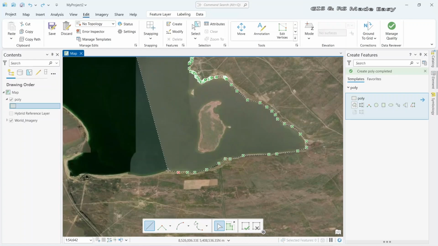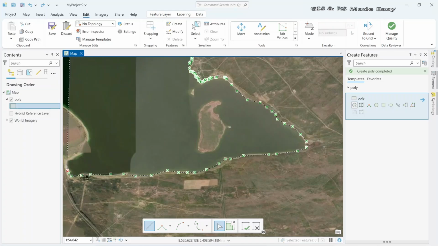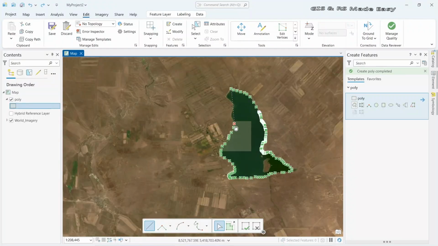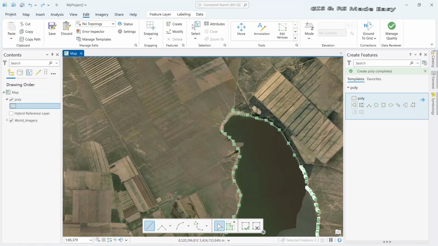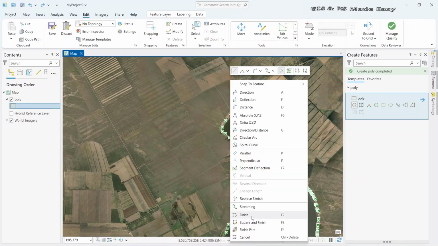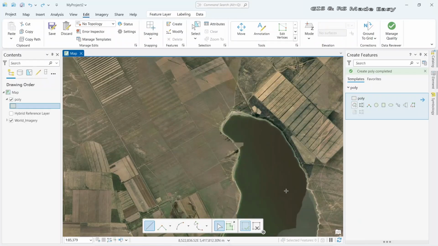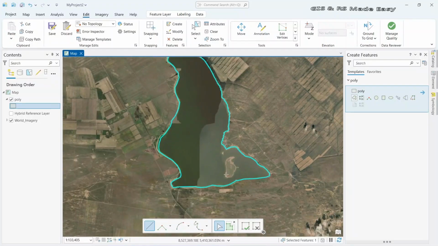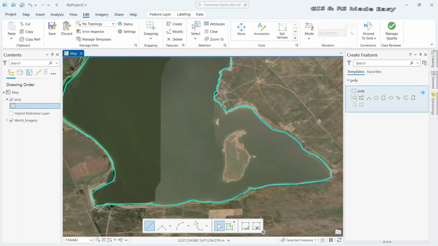First, we are creating the outer polygon. When you are done, just right click and finish. Now if we click and digitize another polygon here, it will create another polygon over this one, which is not our desire. We want to cut this from our polygon.